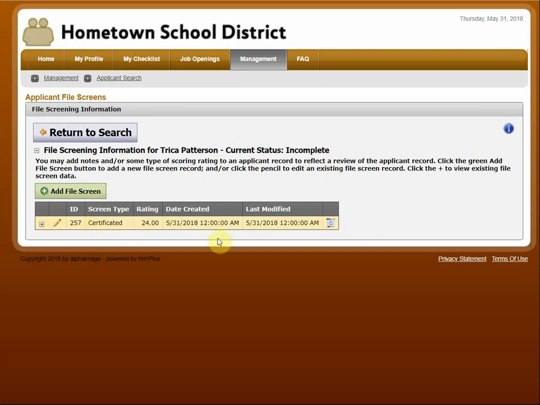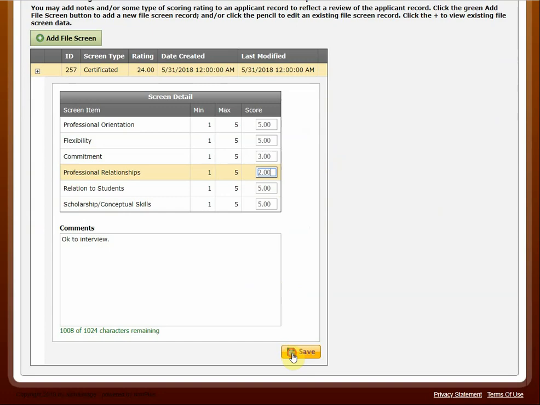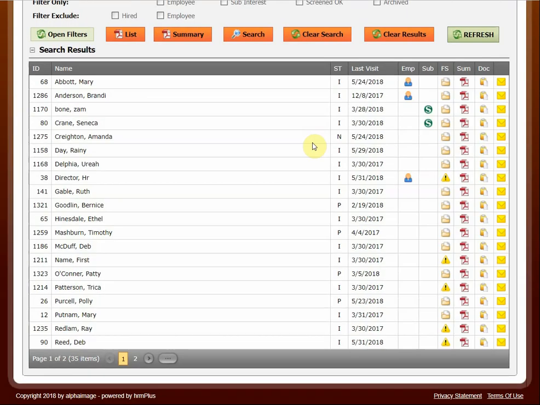I decided I made a mistake. I can go back and edit and save once again. And then I would return to search. So that concludes this short tutorial on how to create a file screen for applicants.